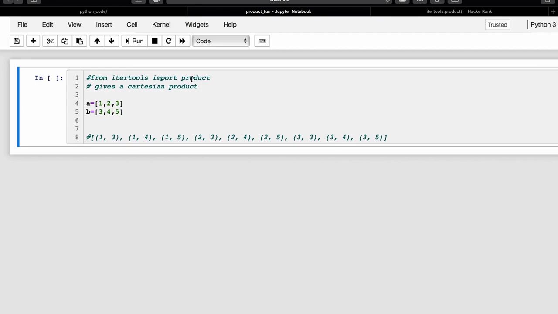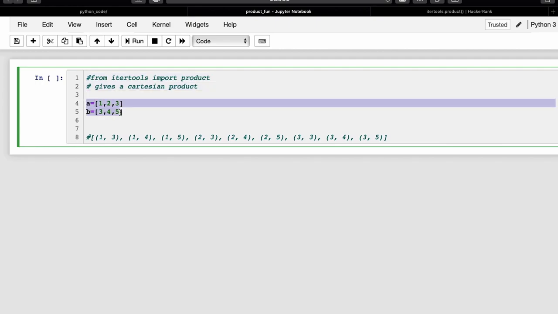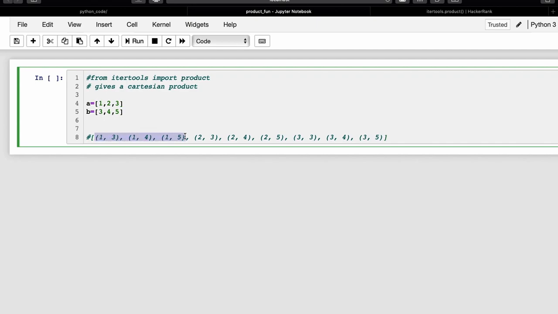What actually does this product function do? It will simply give you the Cartesian product of input iterables. Suppose someone is unaware of this product function and someone has asked you to give a Cartesian product of these two variables. What does Cartesian product mean? Here, each element in A will be paired with each and every element in B. Means 1 will be paired with 3, 4 and 5. Means it is making a pair with each and every element in B.